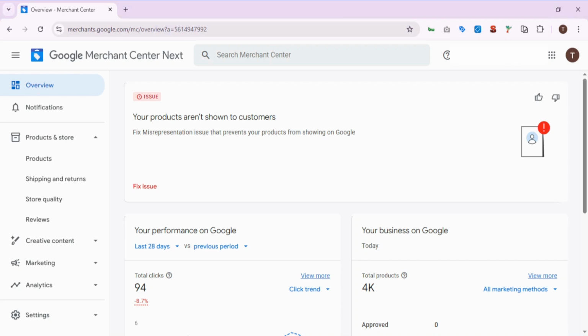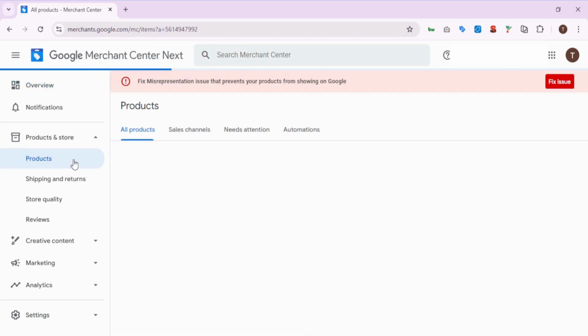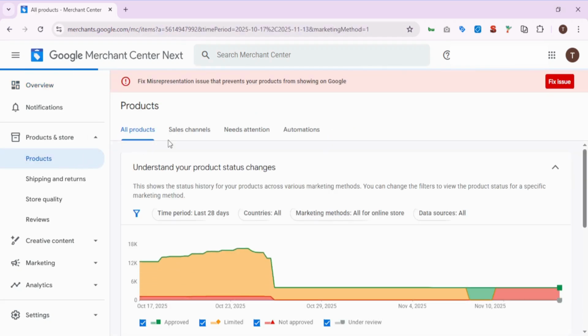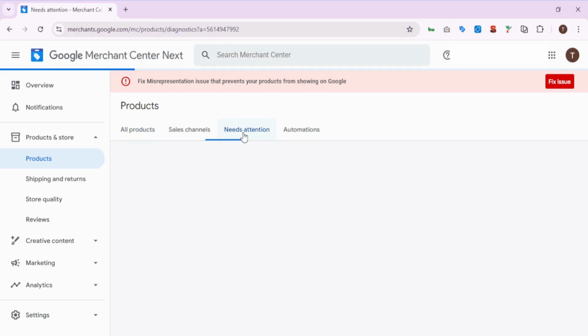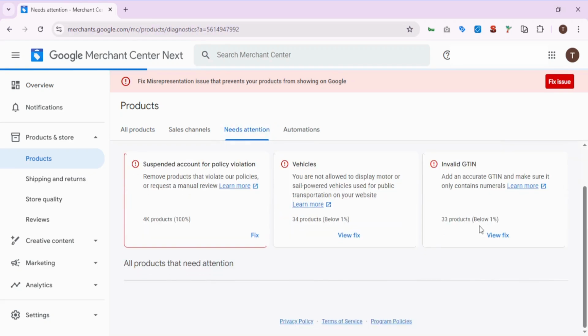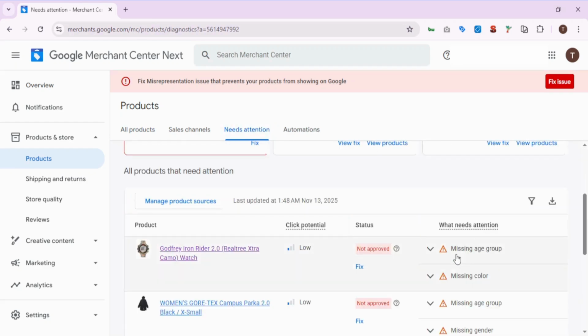To fix it, start by logging into your Google Merchant Center account. Once you are in, navigate to the Products section on the left-hand menu, then click on Needs Attention. Scroll through your product list to find the error message labeled Missing Age Group. This error indicates that your product feed is missing a required attribute that helps Google understand who the product is for.